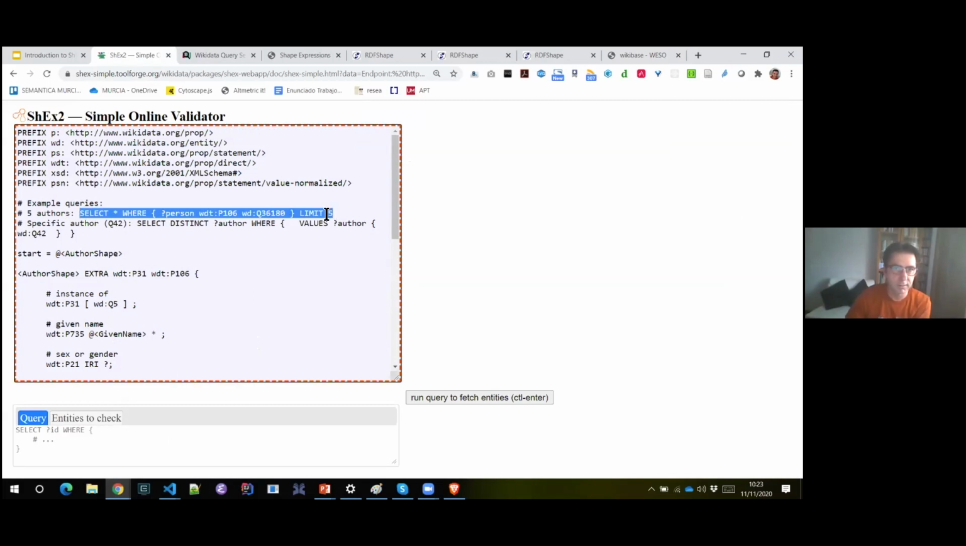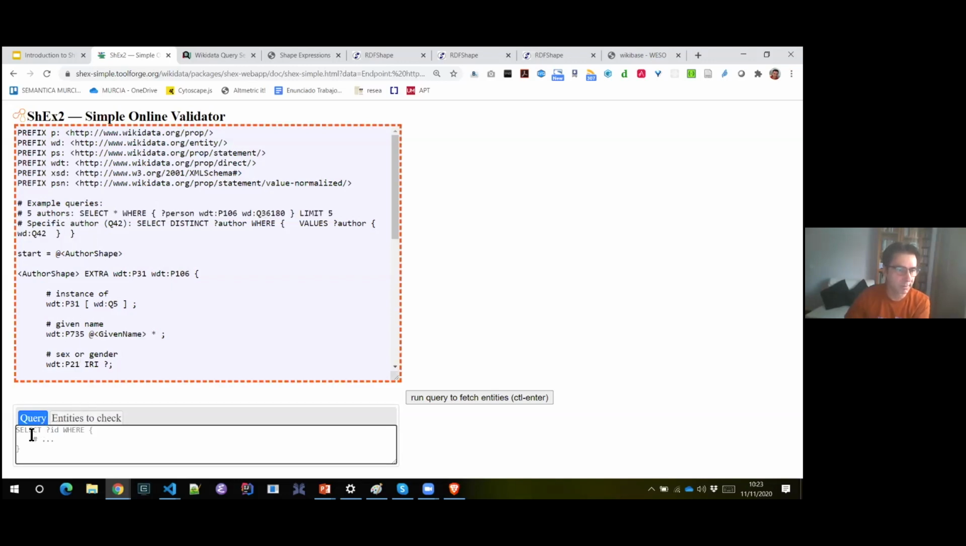A typical pattern is that you go here, you put some sample queries, and you put those sample queries here. So we are obtaining people that have this occupation, and in this case we put a limit of 5, because at the end there are a lot of them, and otherwise it would maybe do a timeout or something like that.